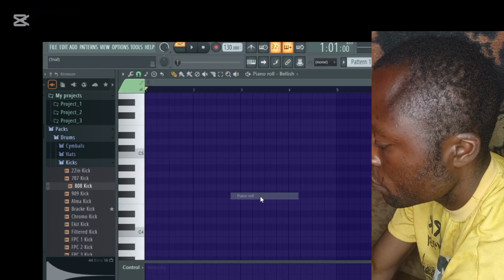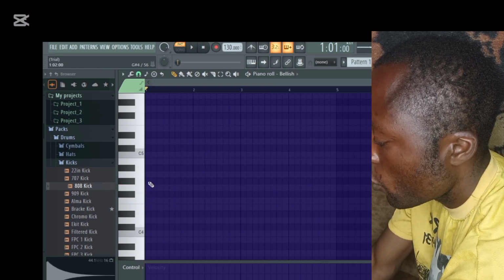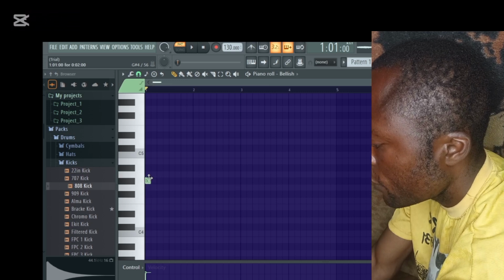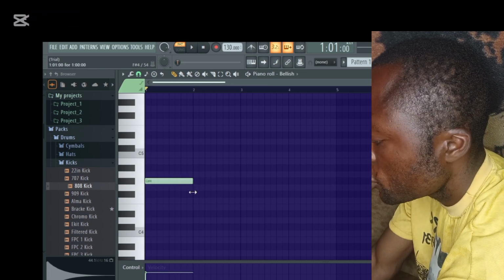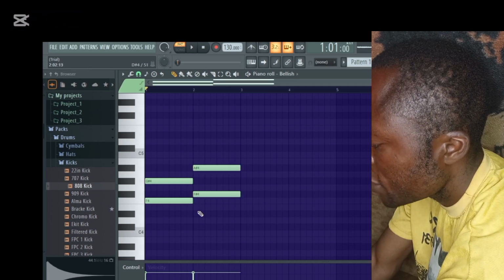I will click and open my piano roll. Now I'm going to create a Boston trap beat. This is how to create a Boston trap beat.